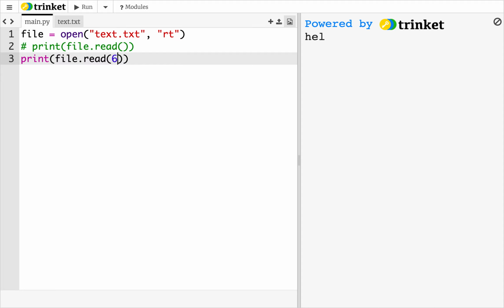But what if you put 6? Well, let me see, 7. Yeah, so 6 is like a \n, which means a new line, and it's going to print out the next line. So this is how you read a certain amount of characters.